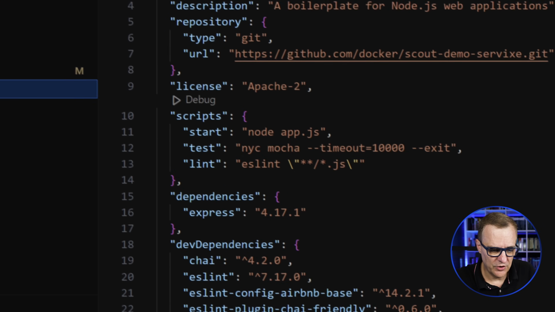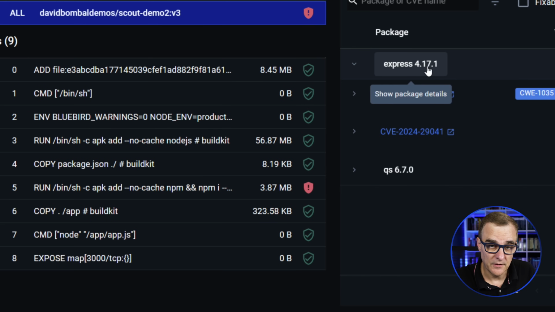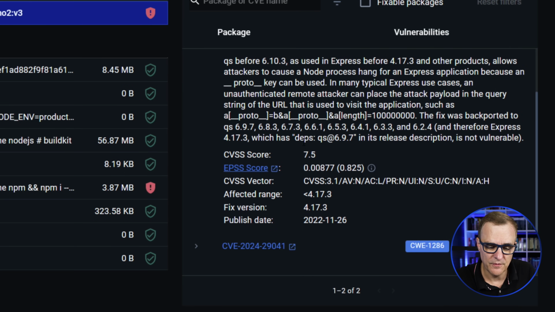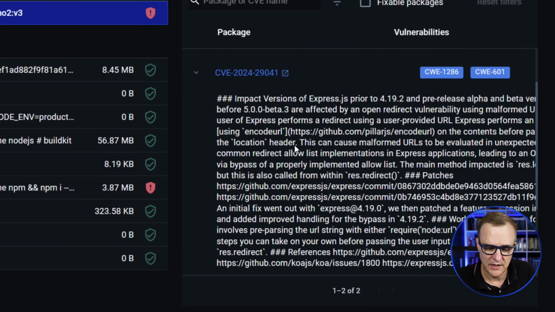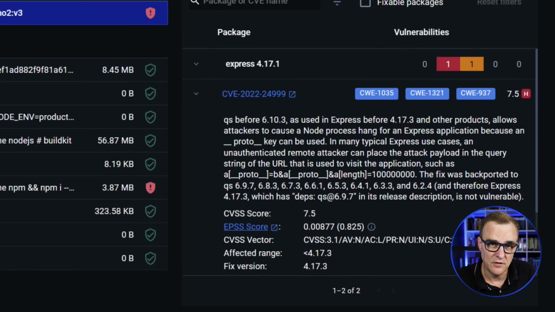So under package.json, we can see dependencies here being Express 4.17.1. That's the problem that we found with Docker Scout. Again, this package has a CVE score of 7.5. And then once again, you could just click here to see information about the CVEs directly within Docker Desktop.